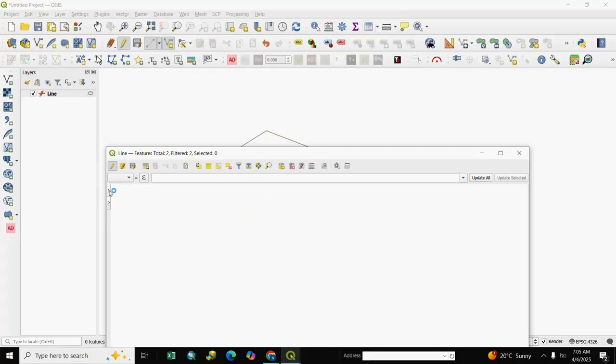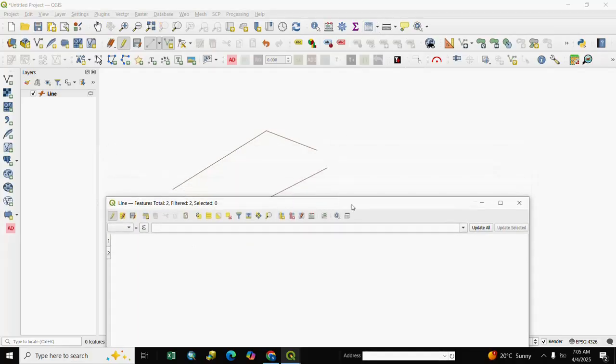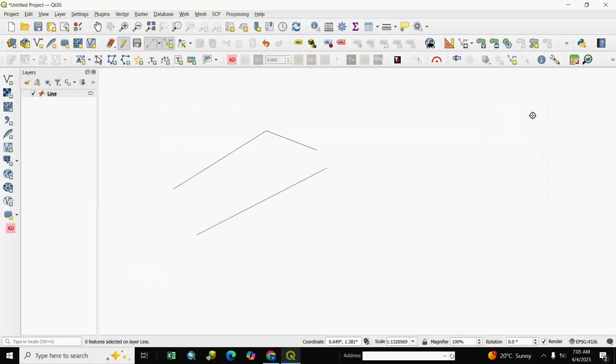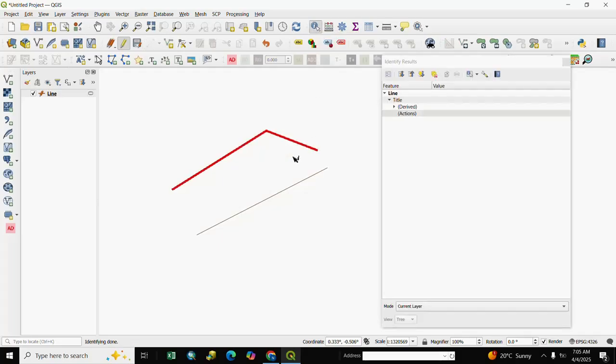If you want to see the properties, you go to the table. Here are two attribute rows, but no attributes. And if you want to see information only, you go to Identify and select it. Here is all the information. So our line feature is created successfully.